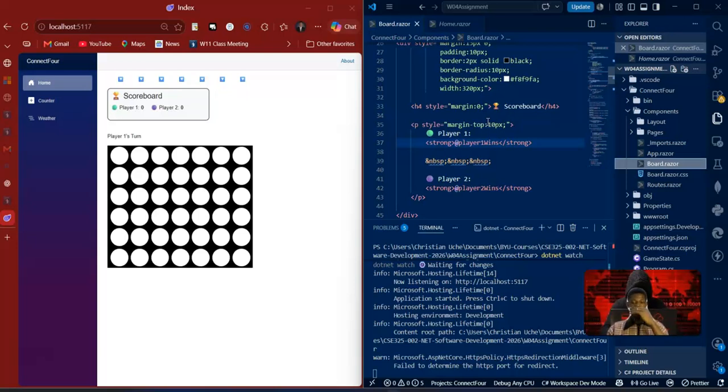Now, at the top of the page there are 7 arrows: 1, 2, 3, 4, 5, 6 and 7. Each one represents one of the 7 columns on the Connect 4 board. When I click one of these arrows, a game piece drops into the selected column.